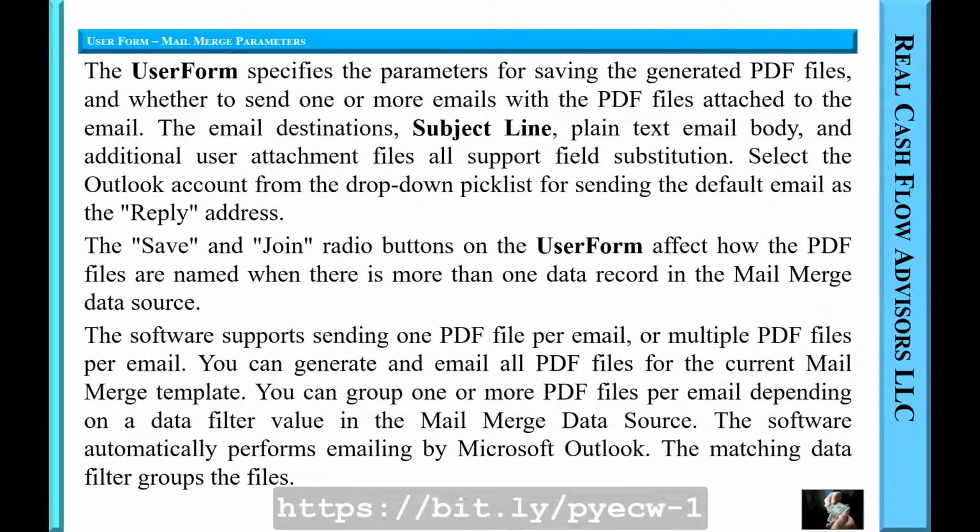The software supports sending one PDF file per email or multiple PDF files per email. You can generate and email all PDF files for the current mail merge template. You can group one or more PDF files per email depending on a data filter value in the mail merge data source. The software automatically performs emailing by Microsoft Outlook. The matching data filter groups the files.